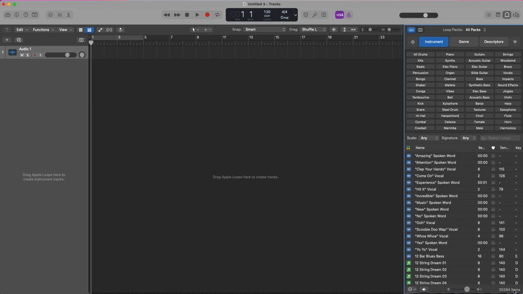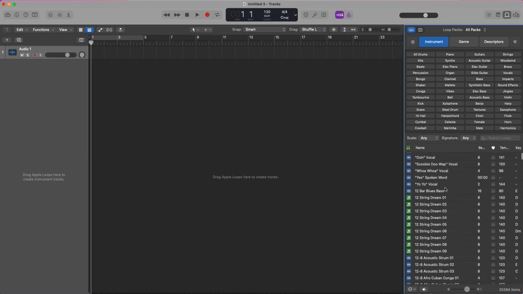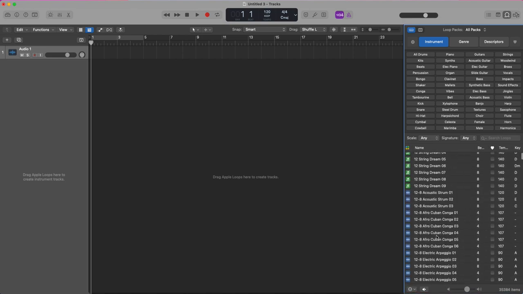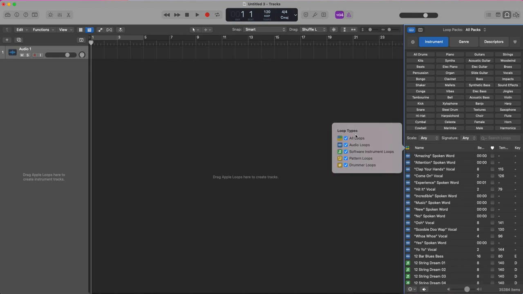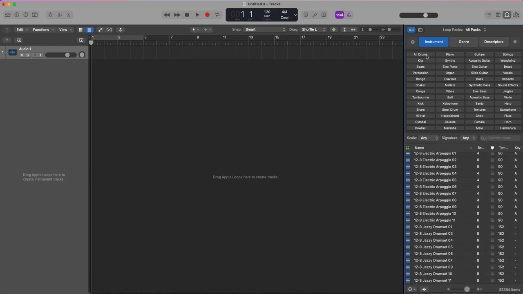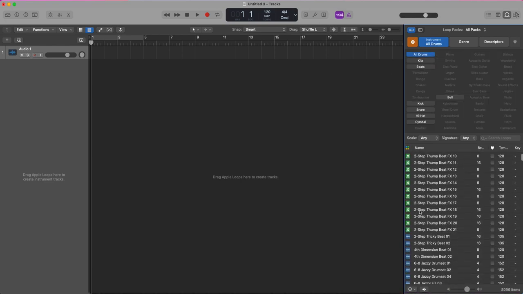35,000 Apple loops. Let's have a look at the differences, because we will have four kinds of Apple loops: blue, green, and yellows. Two types of yellows. Let's start from the blue one. The blue one, let's go for example in a drum.